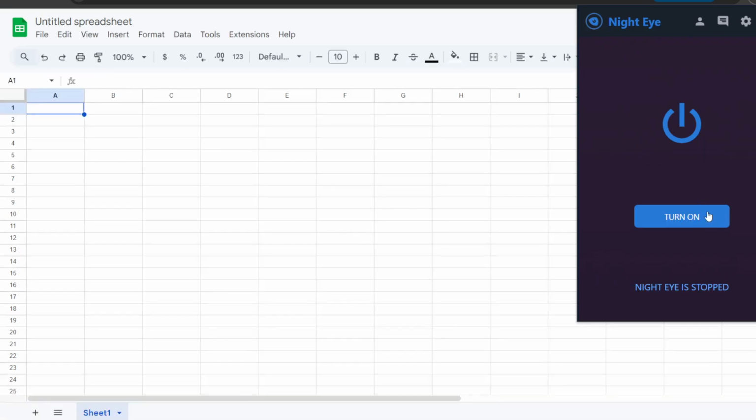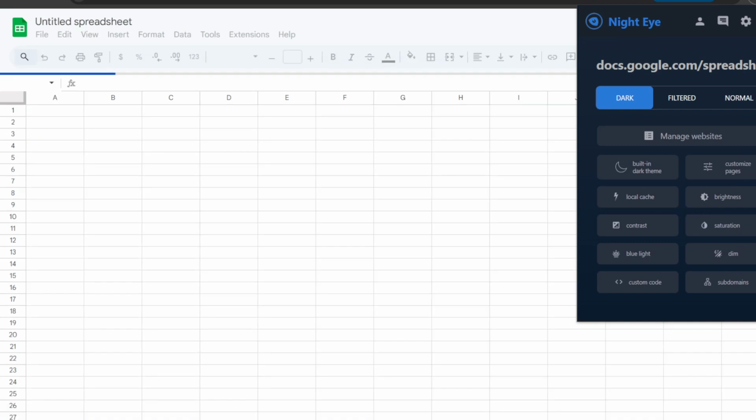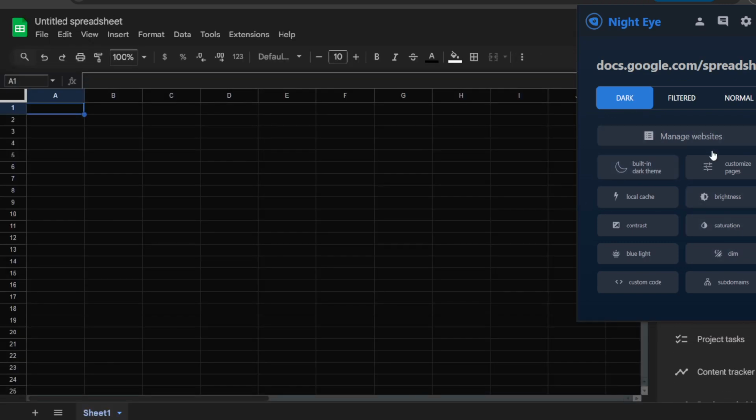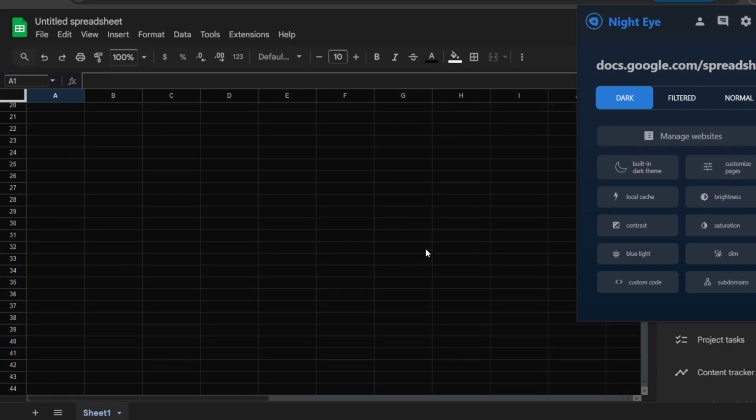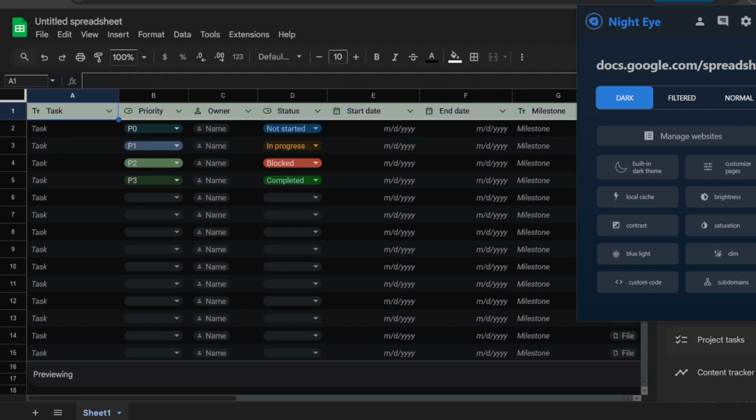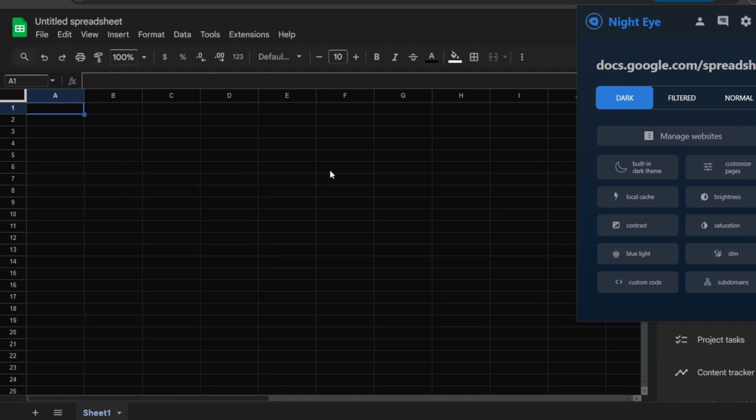A few practical notes for the smoothest experience. Because this is a browser-side change, your collaborators won't see dark mode unless they use a similar extension. Your file content doesn't change, and exports or prints will use the original colors. If a cell fill or chart looks different against a dark background, simply turn the effect off to verify your design, then turn it back on to keep working comfortably.